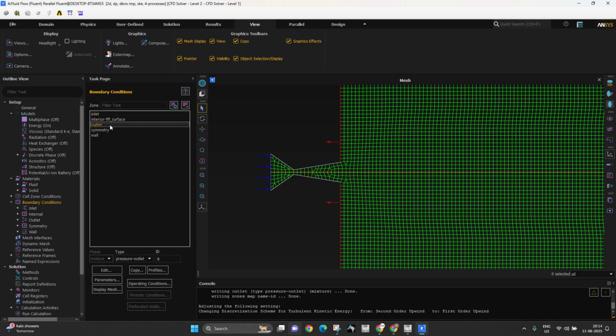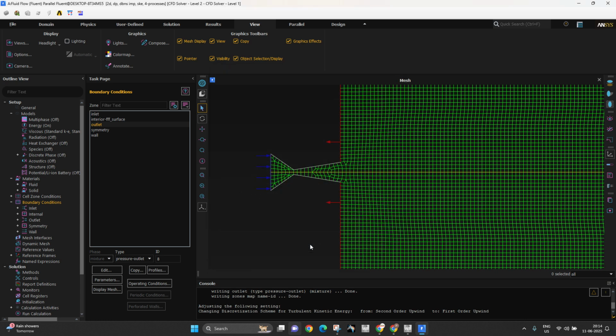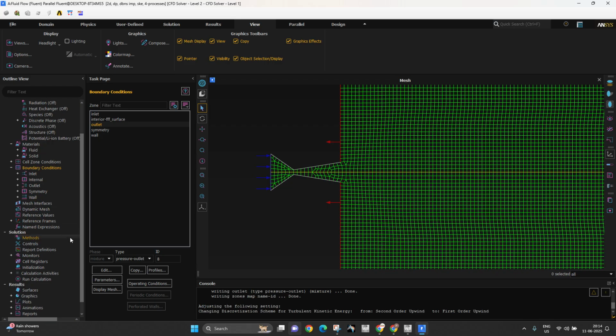So it's done. Now click on outlet, edit. Now, at what environment are you working on? I mean, where is the flow going? That's the main thing. So I'll keep it at around sea level condition, like 101,325 pascals. Then apply and close. Right? That's it. That's more than enough.